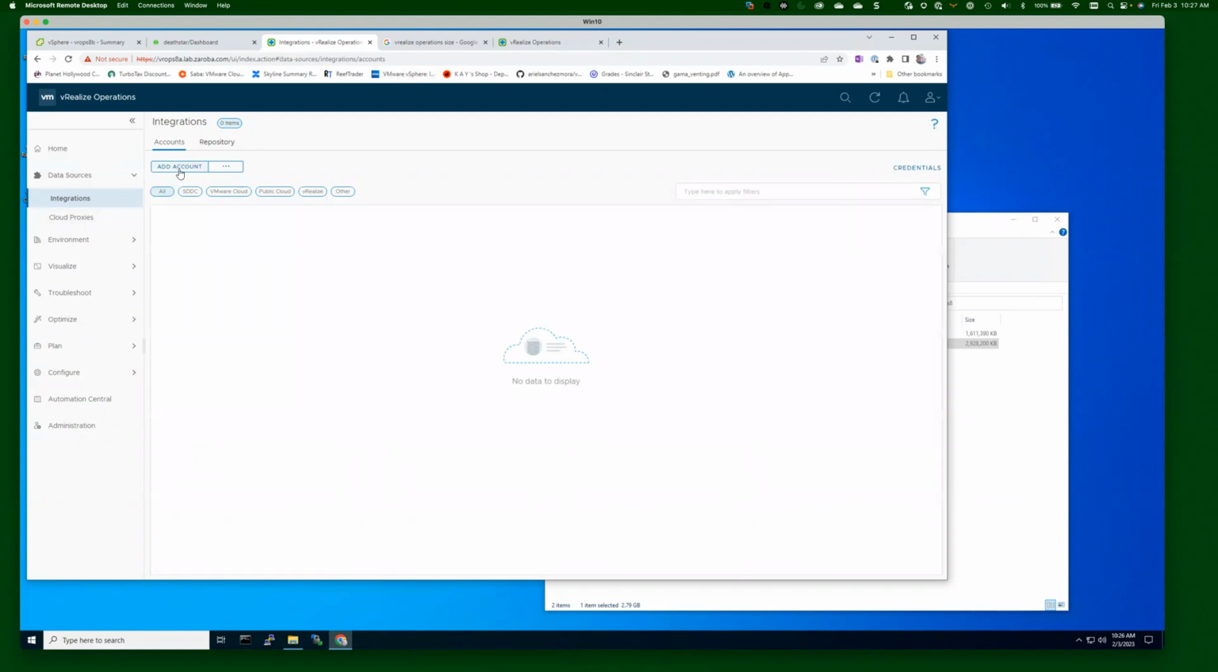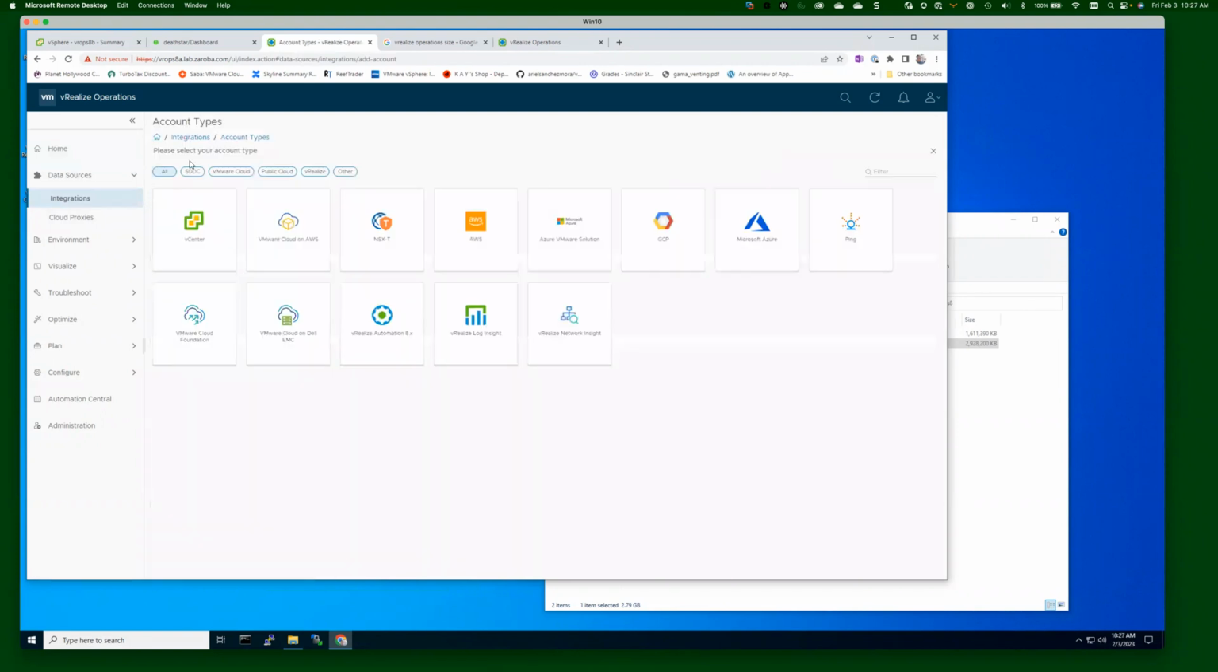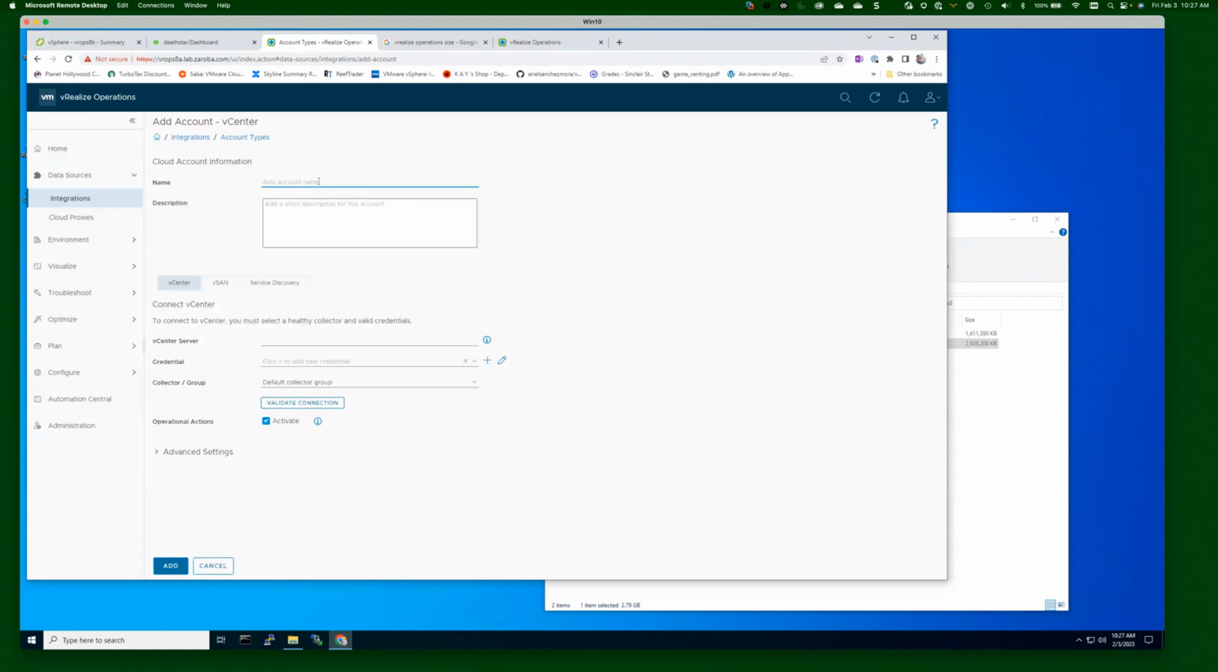So we'll come up here and say add an account. It wants to know what you want to start collecting from. In my case, let's choose my vCenter. We have to give it a name. What I like to do is have my names match the vCenter that I'm collecting from, so in my case it's just vcsa.lab. You can give it a description if you like. Then, the more important part, the vCenter server. I'll throw that in there. Now we need to give it a credential.